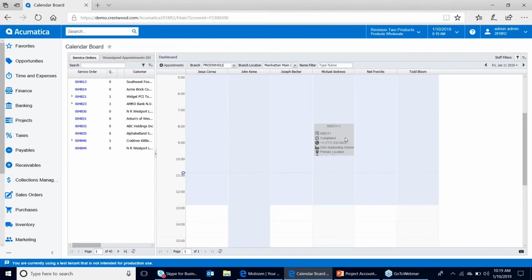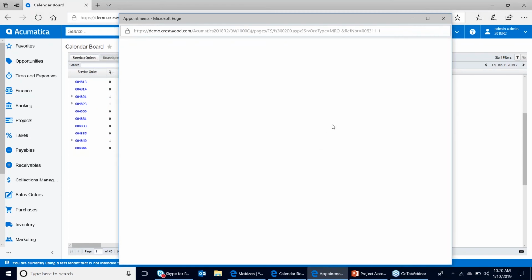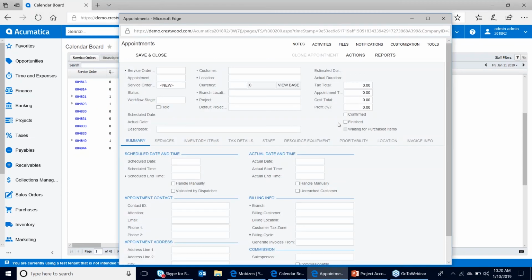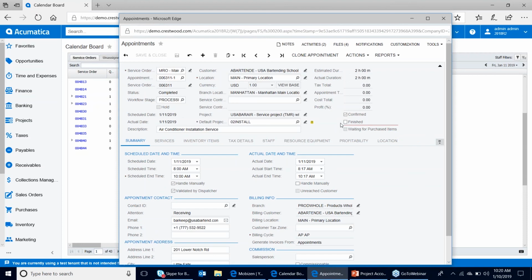And here we see the appointment marked off as completed from all those actions that we just saw on the mobile application. Changed it to gray, so I'm going to go ahead and select this appointment. It's completed, and what we're going to do is close it out. So open it up, mark it off as finished. Then underneath the actions menu, close that appointment out. That's that.